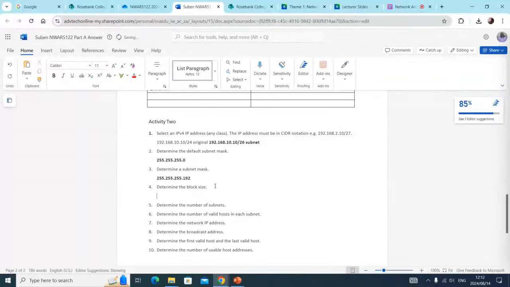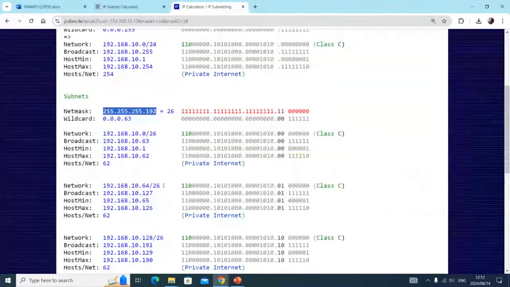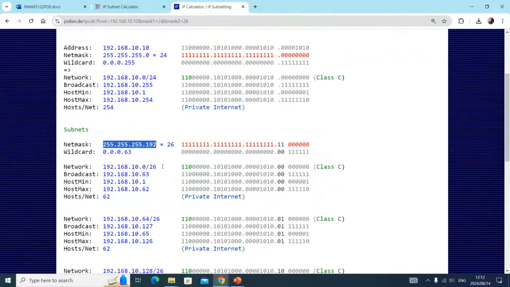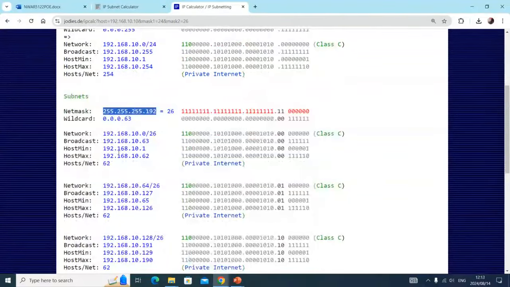Determine the block size. Determine the number of subnets. Determine the number of valid hosts in each subnet. Okay. Now, what do they mean by block size here? The block size is from start to finish IP addresses. So if I'm using the first subnet, this one starts at 192.168.10.1, and it goes to 192.168.10.62. So all computers that are .1, .2, .3, going up to .62 are in this subnet. Got it? Okay. So when they say block size, where does it start and where does it finish?